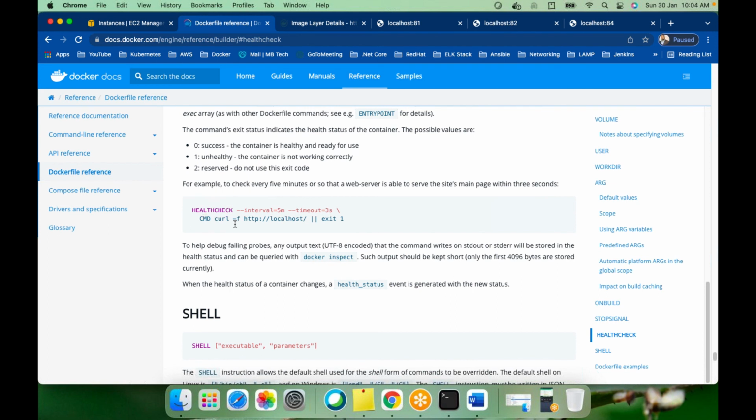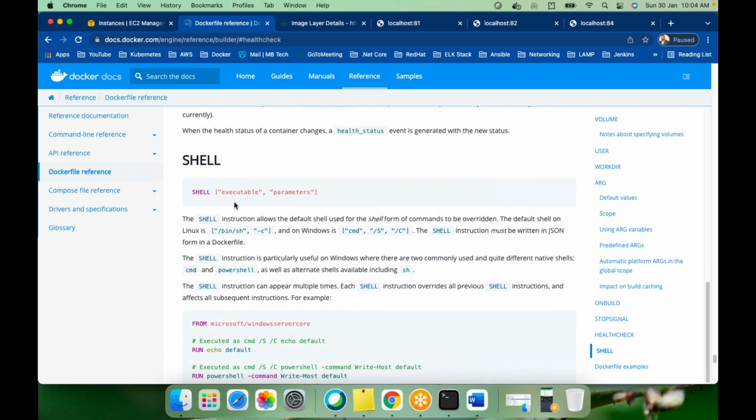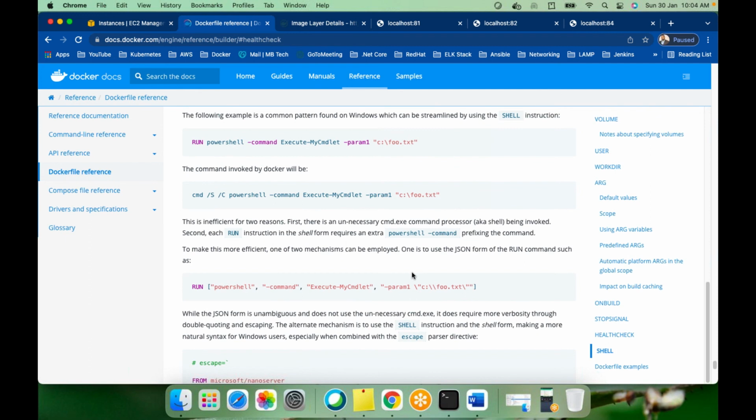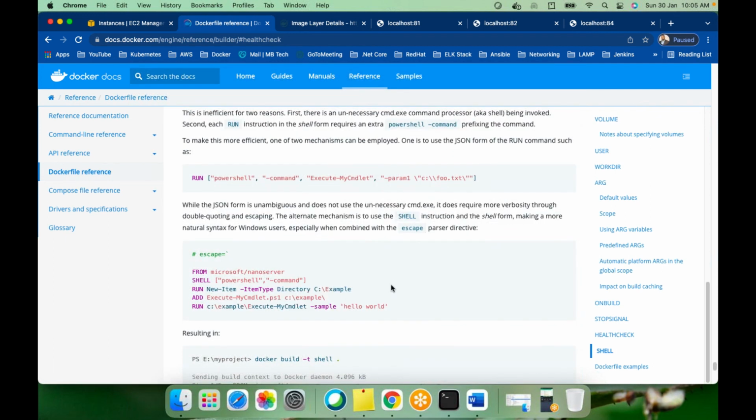If you give the retries option, the default is 3. If you give 5, it will try to start the container 5 times, or the default 3 times. If it is working, then it will be marked as healthy. If not, it is unhealthy again, and it will keep trying. So you just go through all these options, and the health check interval is 5 minutes. Every 5 minutes it will do the health check. And the same commands are there.